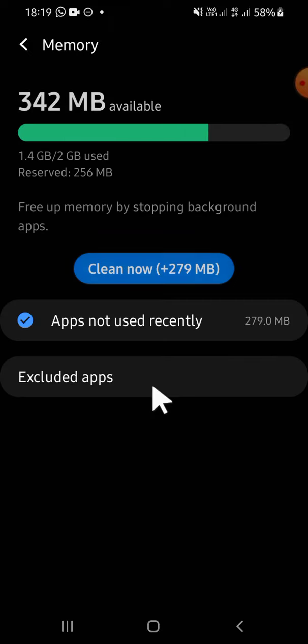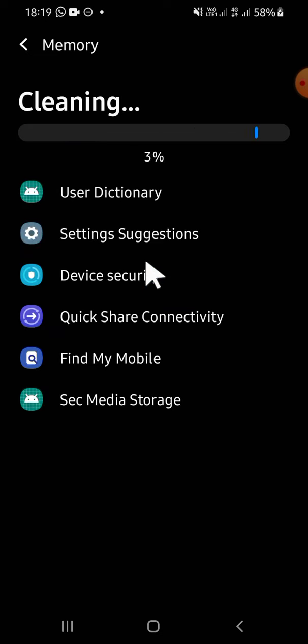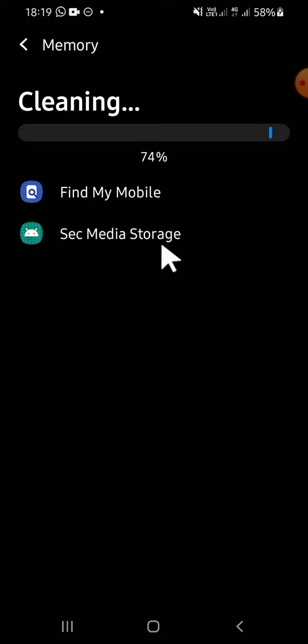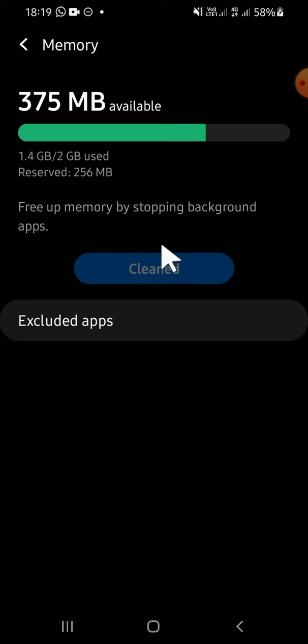It's still checking. Then after that, you can click on clean now right here. Okay, and this is the background apps. Just wait until 100%. Okay, and now the background apps have been stopped by our phone.